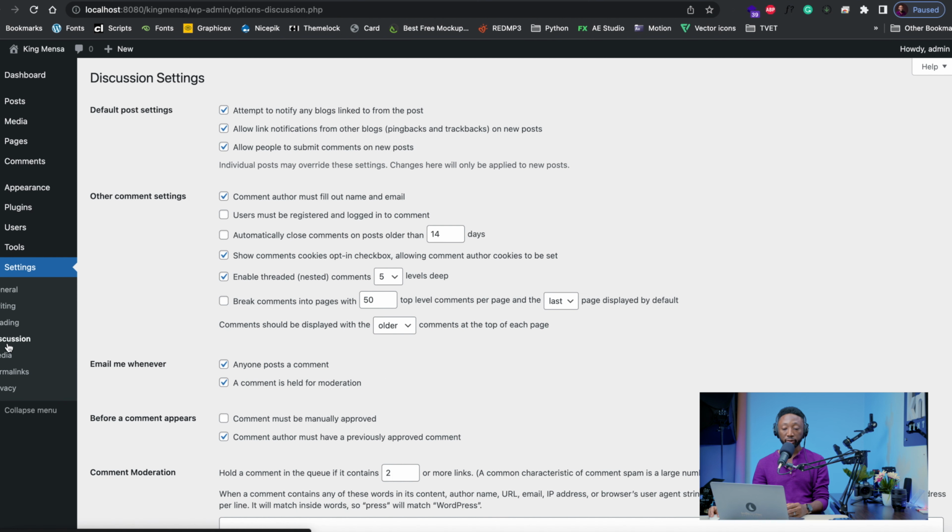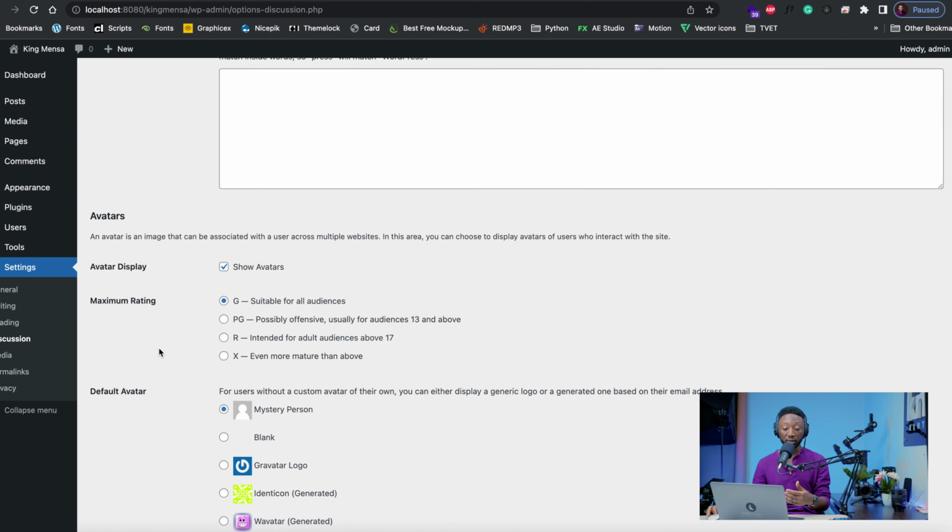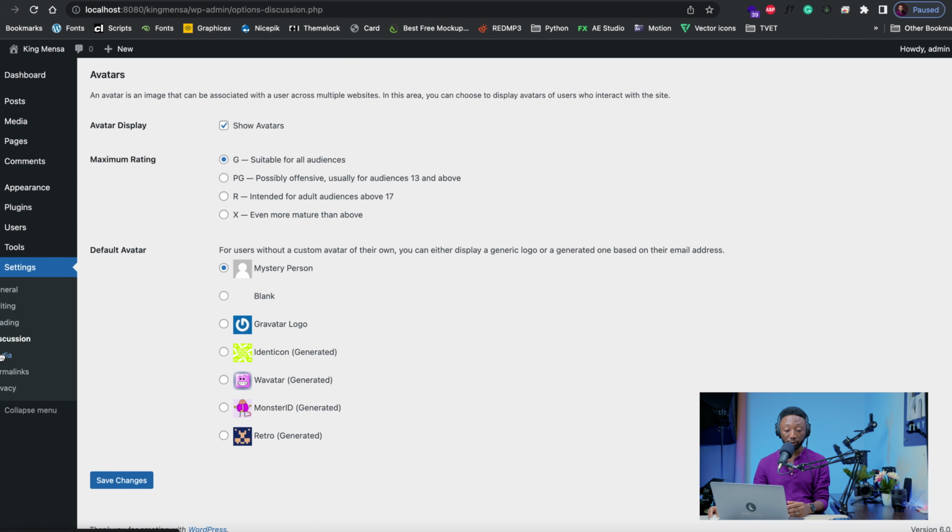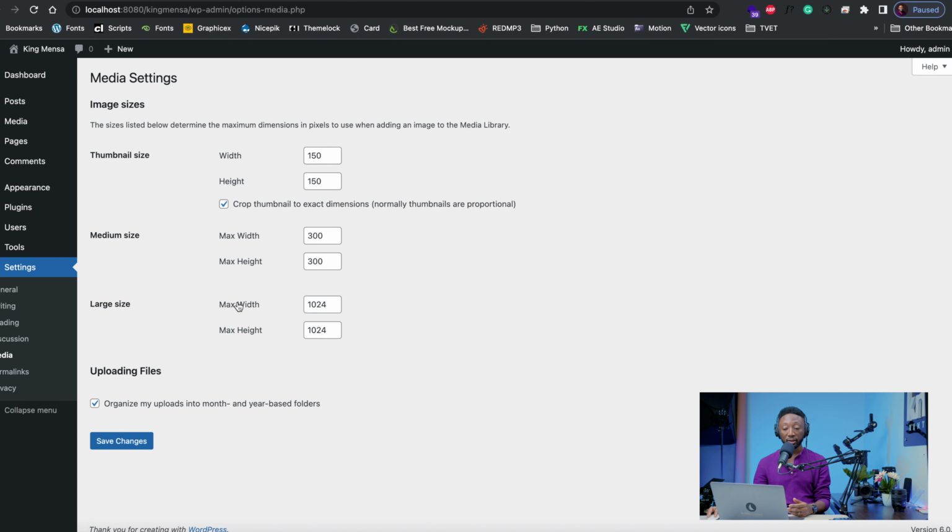Let's go to discussion. These are settings you can go through and explore. Basically, I'm just doing a walkthrough for you to see what you have. Then media, where you define your media. You have image sizes that you set for your thumbnail, medium size, large, and all that.